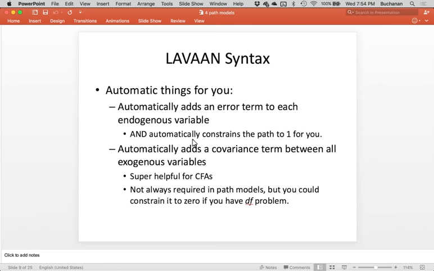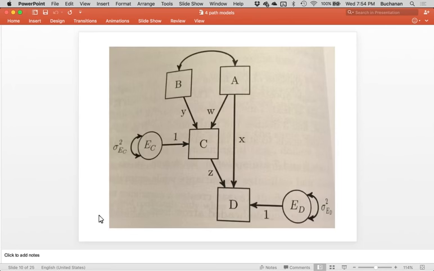Path models, maybe not so great, but we can talk about how to turn that off. It will force you to include that constraint, but you can always make that constraint a zero, which means go away, leave it off. So I love that automatic piece about lavaan.